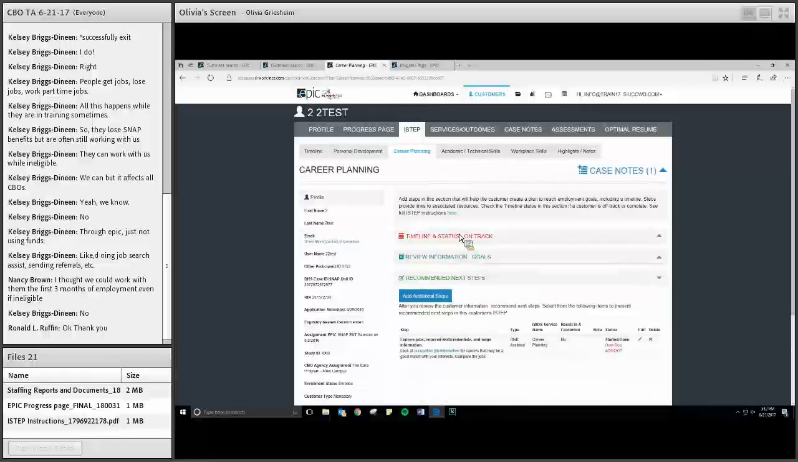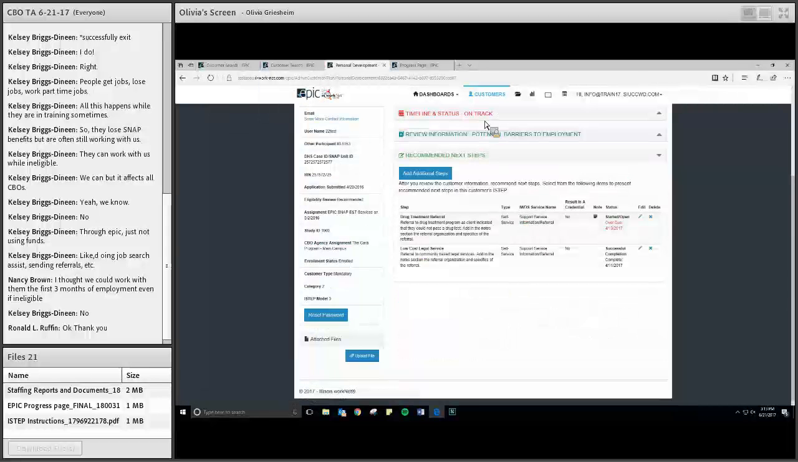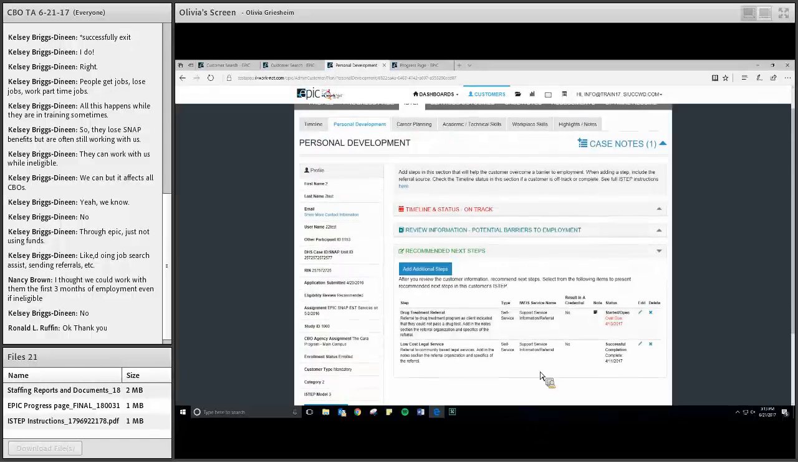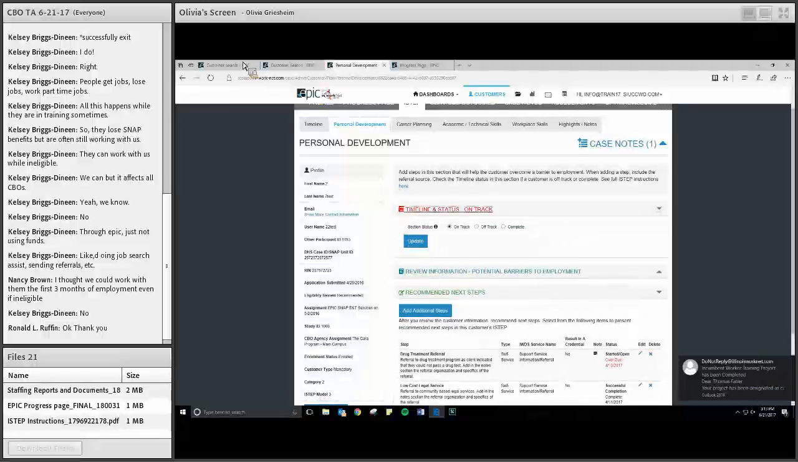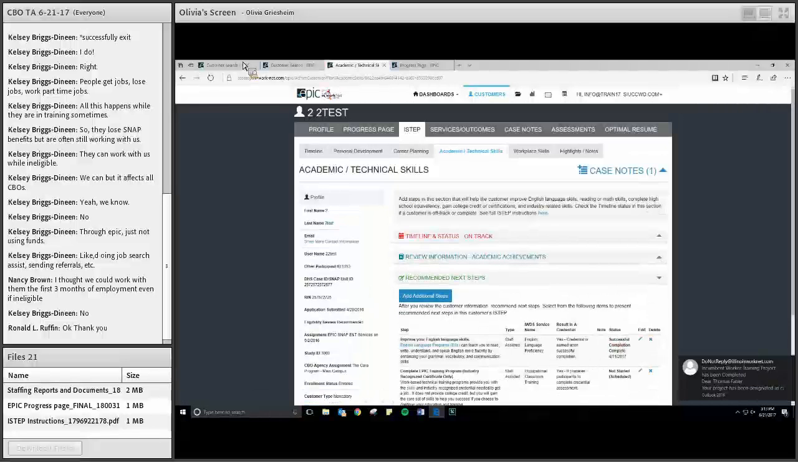So maybe they still have 2 open and 1's done. That way we'll know, we can easily see who is finished in what areas. Also, if a customer doesn't need any steps in this area, you've already assessed them and everything is good in the personal development, you can also mark them as complete. The same with academic and technical.